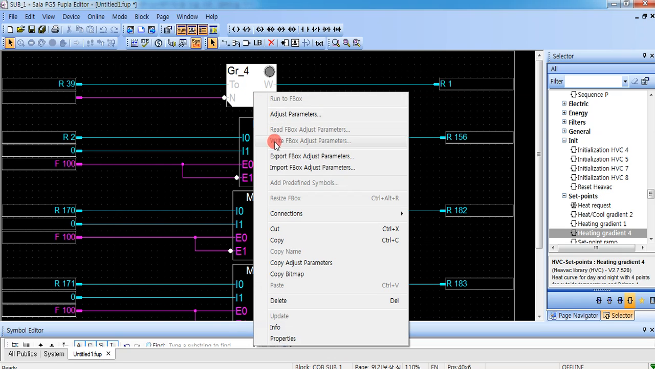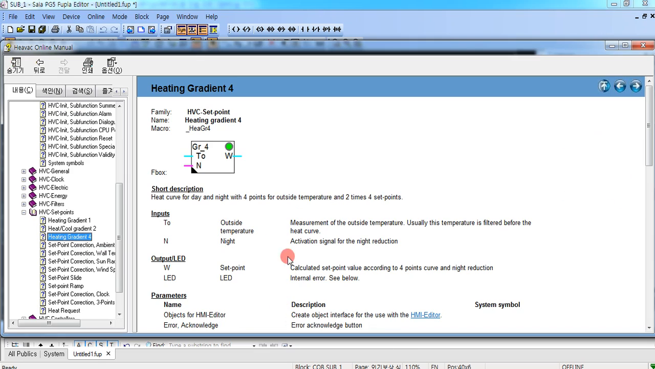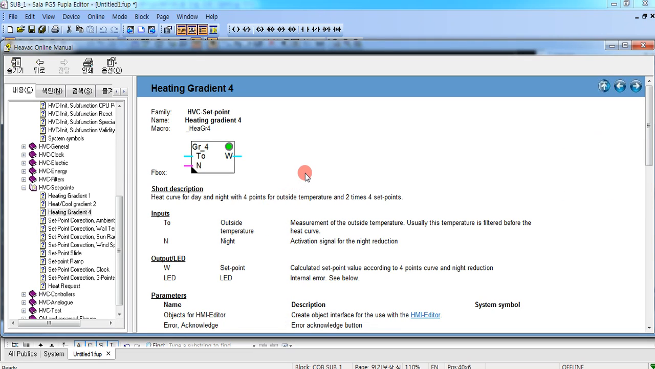Okay, let's get more details. Just click this function box and let's get into the more details. Here is a box and the explanations of this box. T outside temperature means measurements of the outside temperature. Usually this temperature is filtered before the heat curve. Okay, you can understand it easily. And N means night activation signals for the night reduction.